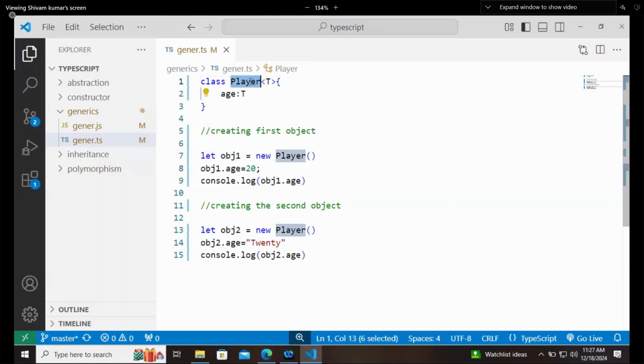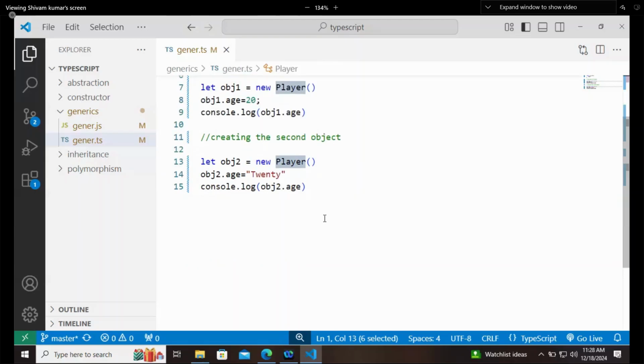Parent is the player class, and the player class has only one type, that is T. So you can say that it is a wrapper class. What is it? It is a wrapper class which will wrap all the types inside it. Now let's try to create a third object where we will try to assign a boolean value.